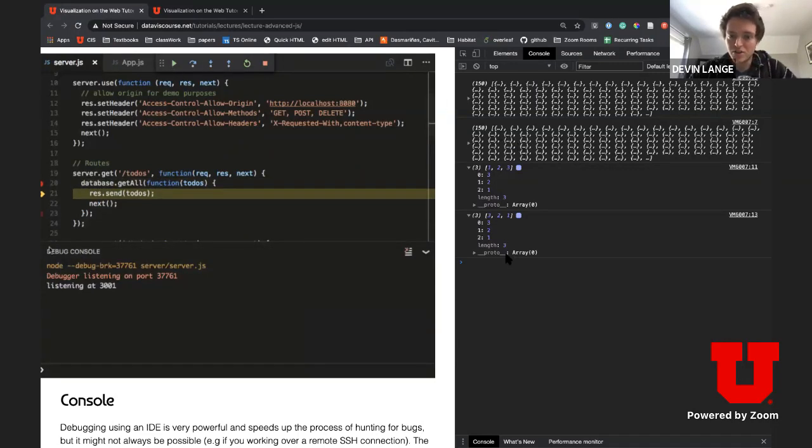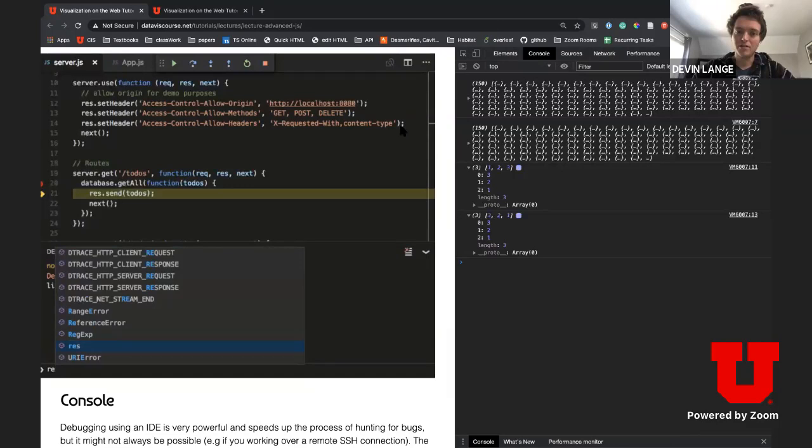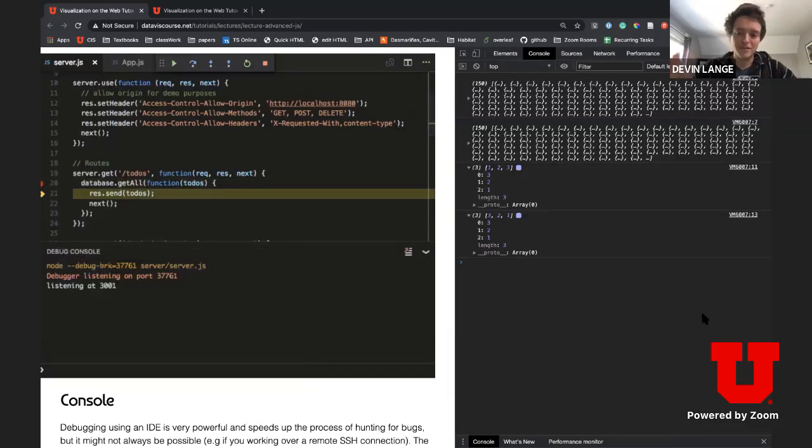Yep. And as mentioned in the chat, you can also debug in the browser, which is what I do personally, but either way works.